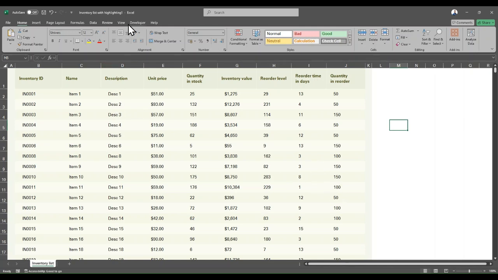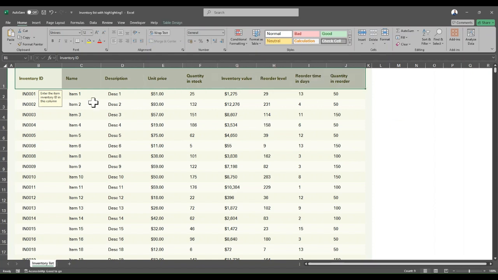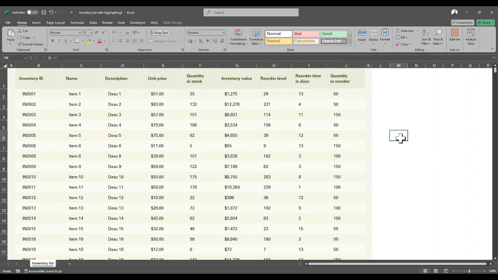Okay, I'm using my Excel spreadsheet and I have an inventory list over here. These are the headers, and of course the details inside them. But I want to extract certain data. I don't want to see the whole thing. So what can I do?